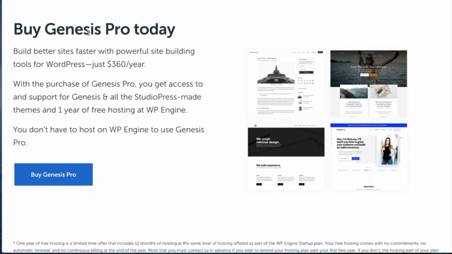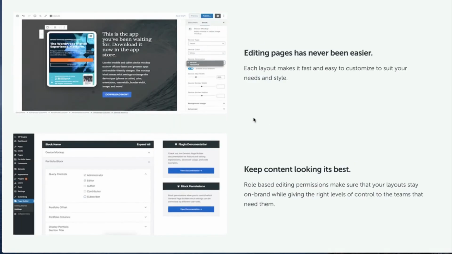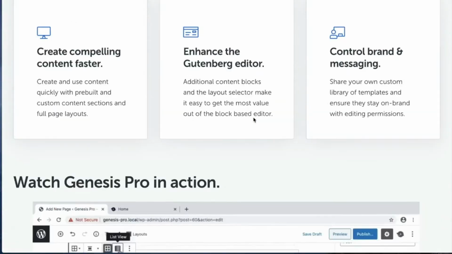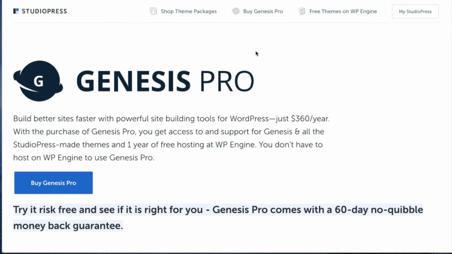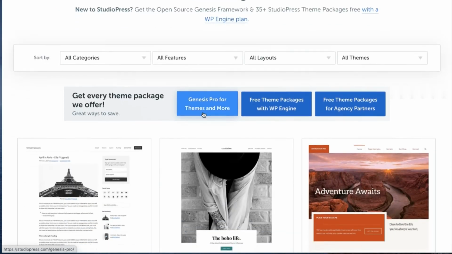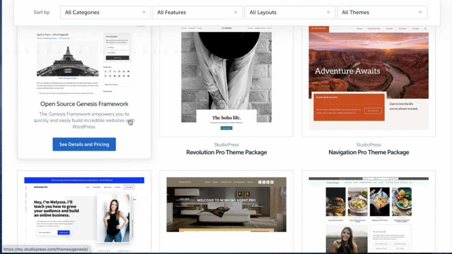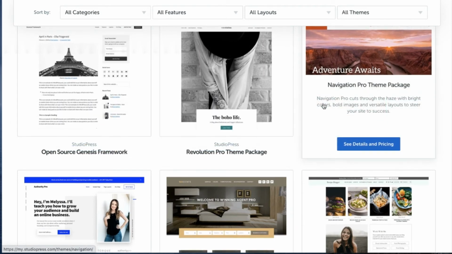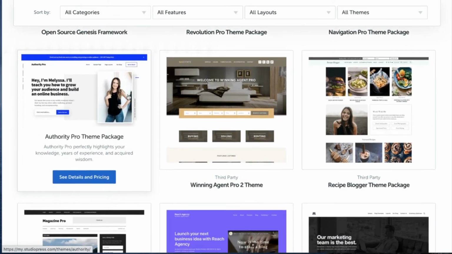Here's the price: $360 per year. But you can get access to all the themes inside, so you can download them. You can also choose to buy some of the themes instead of getting Genesis Pro. Why not buy just one theme? So you can choose a theme that will suit you best.